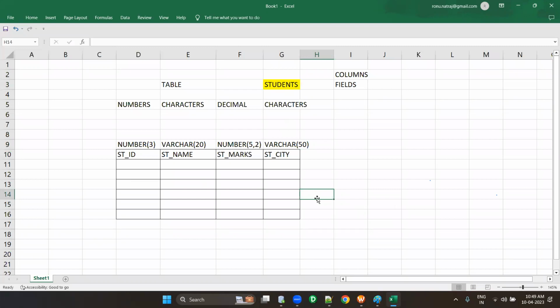The column names are student ID, student name, student marks, and city. The data types are: student ID should contain only 3 numbers, student name should contain 20 characters, student marks contain 5,2, and city contains 50 characters. Like this I want.